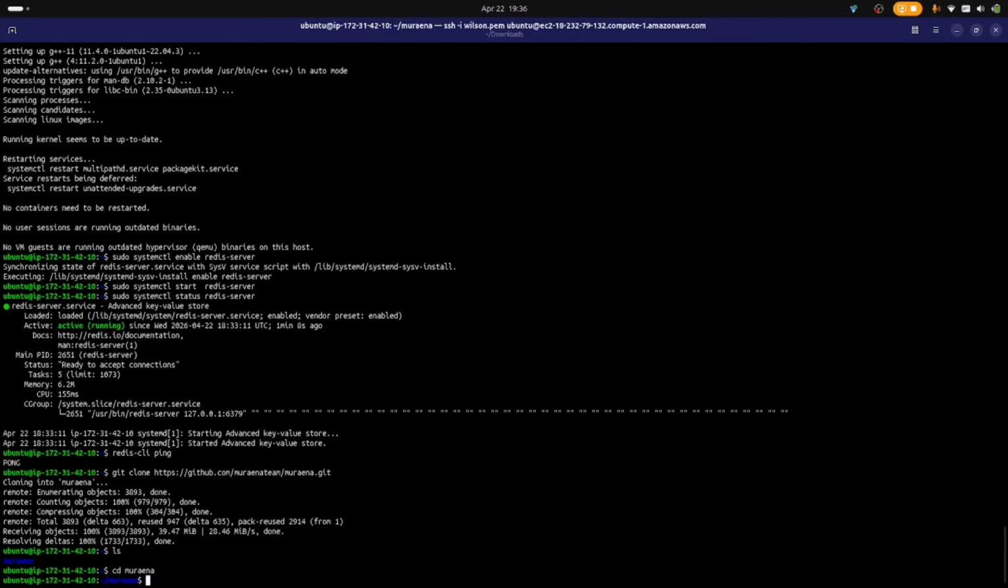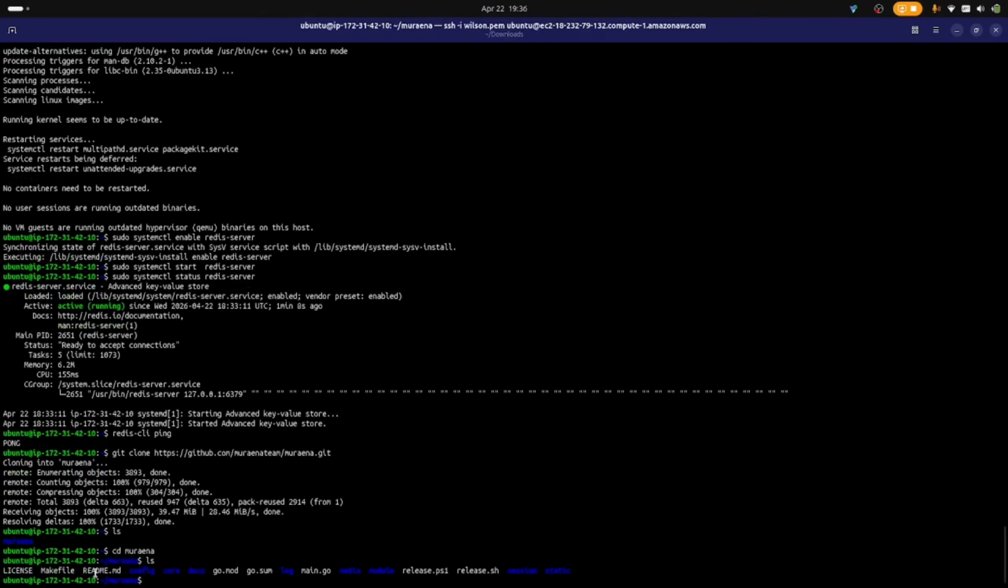Okay, now you can see we don't have any Go file or any file we are going to deploy here, because we have not used Go to build it. We have not used Go to create a binary file named Muraena here. So I'm going to run make build.